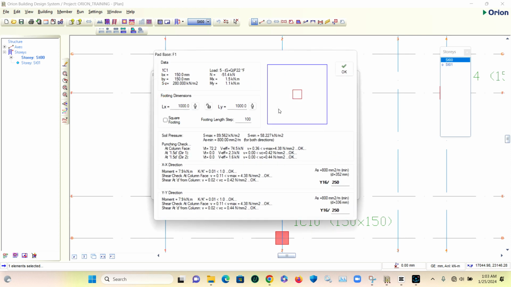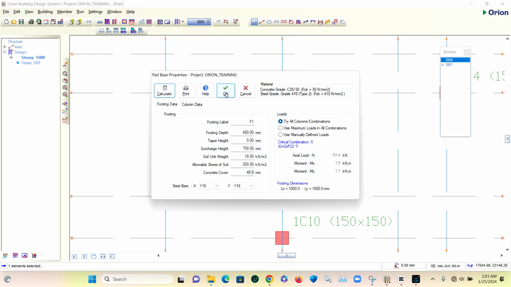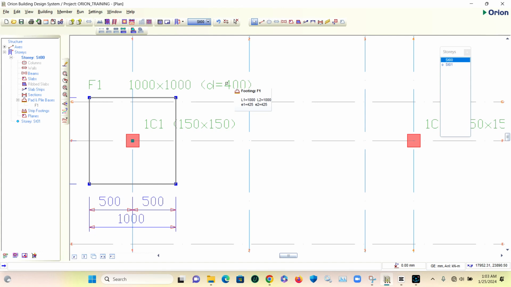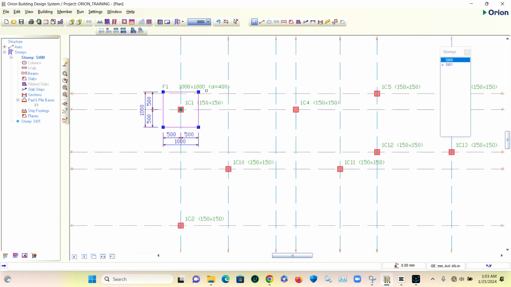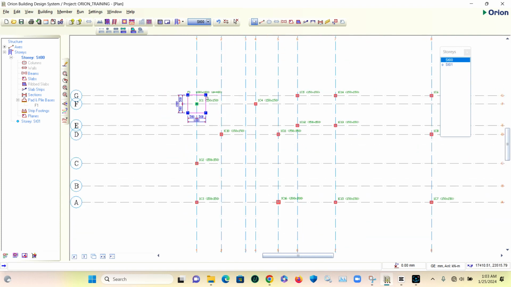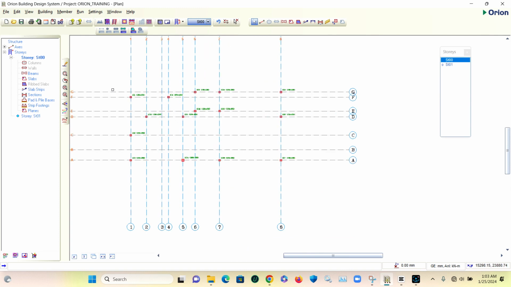Click on calculate. Then after calculating, say okay, then okay. You see, this is the pad base now, 1000 by 1000 mm, depth 400 as the thickness of the column base. This is when you want to do it individually. Then let me delete.